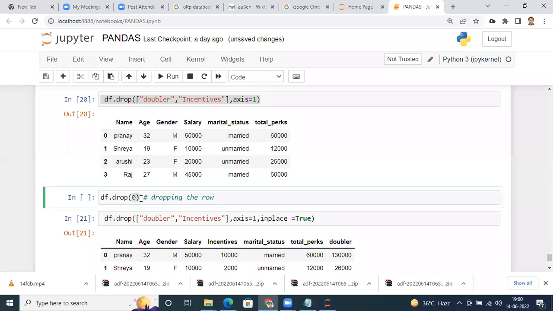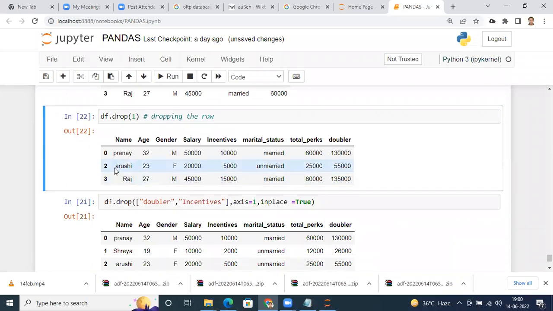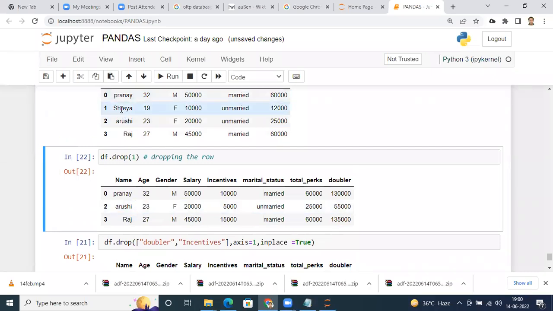If I mention here, for example, 1, it will search. Okay, 1 is here. This second row, the Shreya row, will be dropped. If I execute this, see, there is no longer index 1 and Shreya has gone. Can you notice, everyone? See, earlier Shreya was there. Now Shreya has gone. You saw how to drop the columns. Now you're seeing how to drop the rows as well. Can you see, everyone? Yes, sir. Right? So you can drop the rows as well.